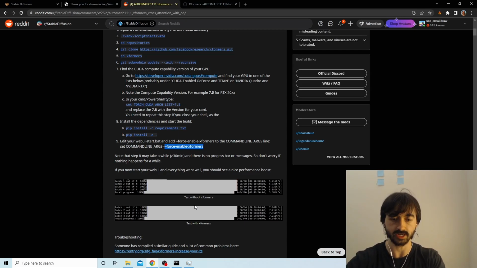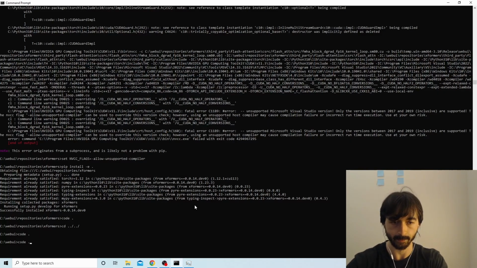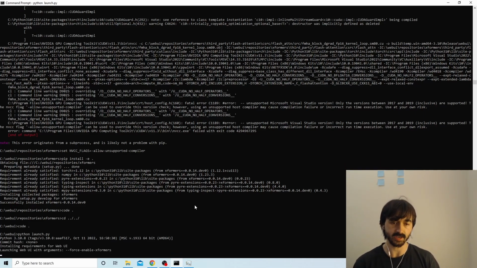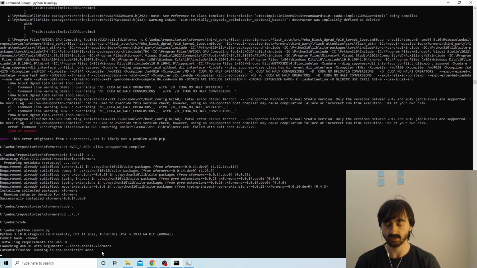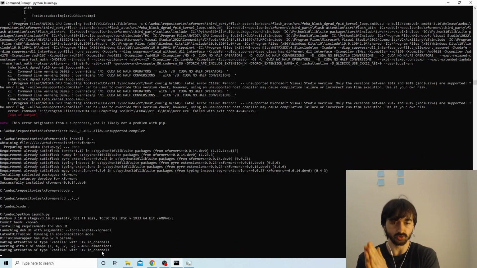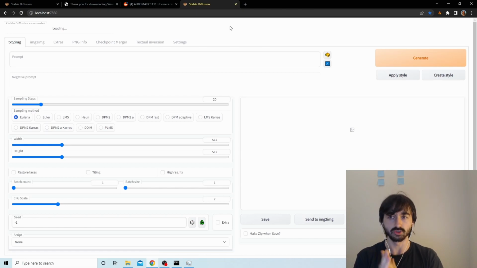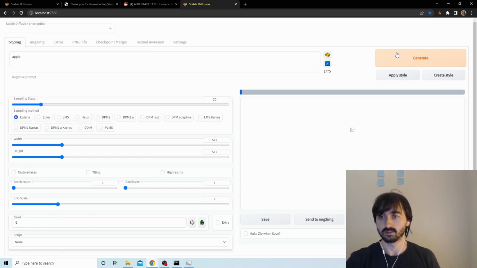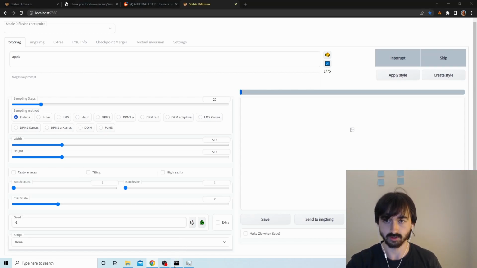We should be able to use XFormers. So, python launch.py, exactly what we did before. The only difference now is that it'll have this argument force enable XFormers, and with a little bit of luck, it'll actually use the XFormers correctly. Go back to the Stable Diffusion UI, and we'll just generate. Moment of truth.